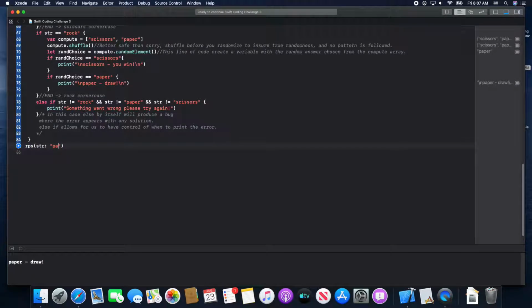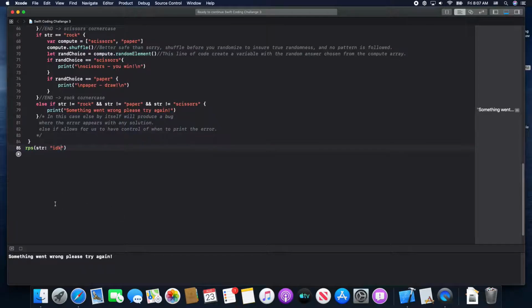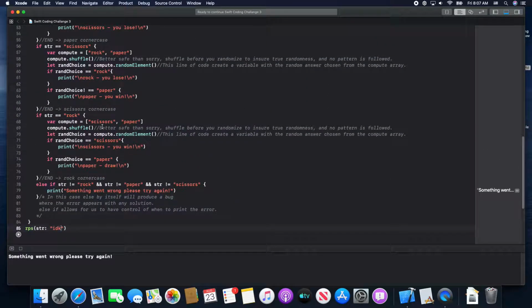And if we do paper, now, see, paper, rock, oh, we win. Now, what if I say, I don't care for an answer? What if we do that? We get something went wrong. Please try again. So that's our function for this code.